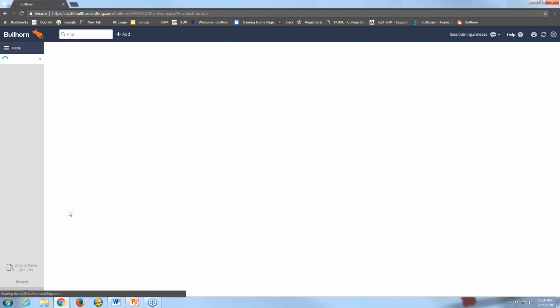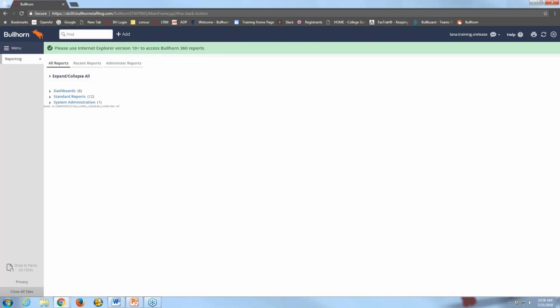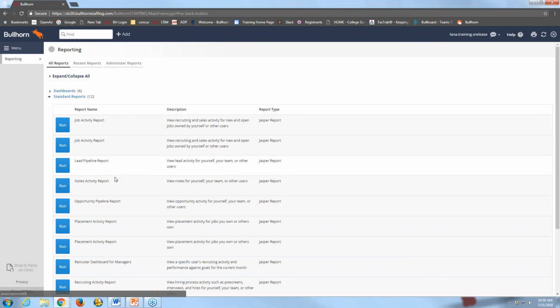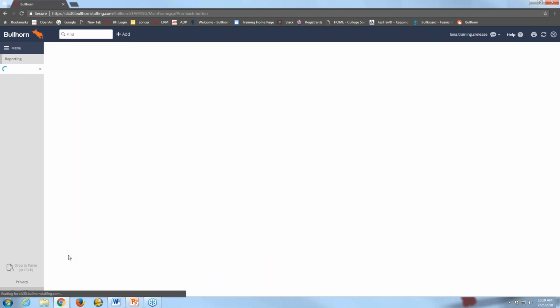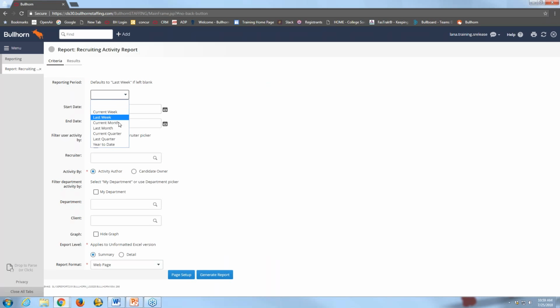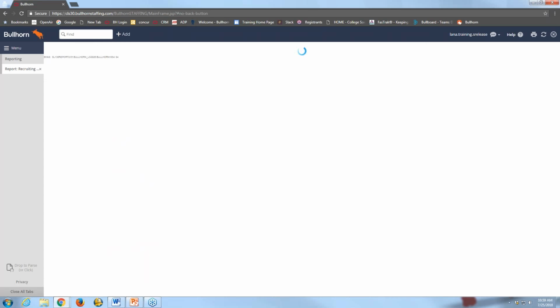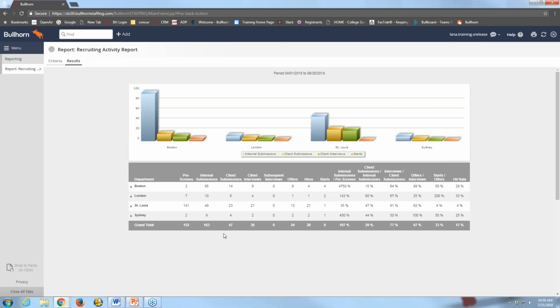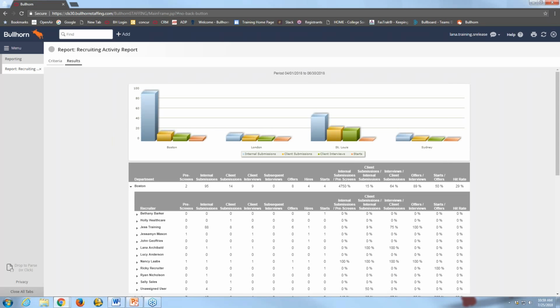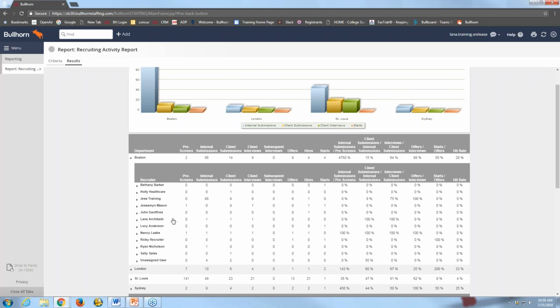I'm going to quickly grab it again one more time, reporting. Let's expand standard report. Let me find my recruiting activity report. We'll do the same thing. I think I said last quarter for my department. And I can run this anytime that I want and see my departments. I happen to have 4 of them. Notice down below, if I expand my Boston team, I can see everyone here.